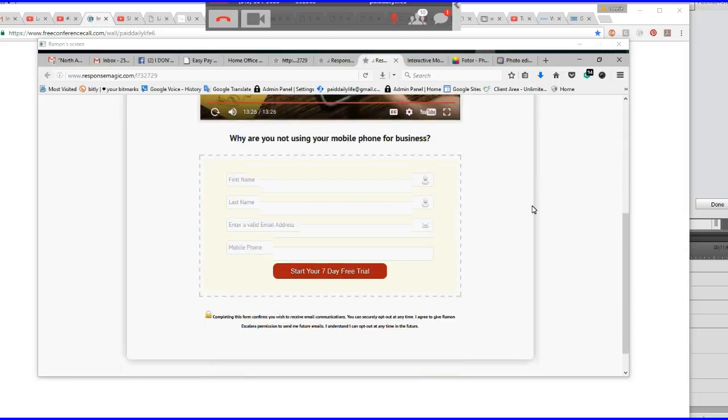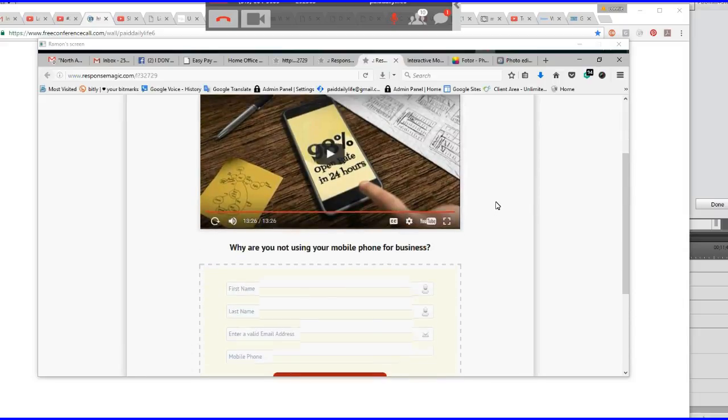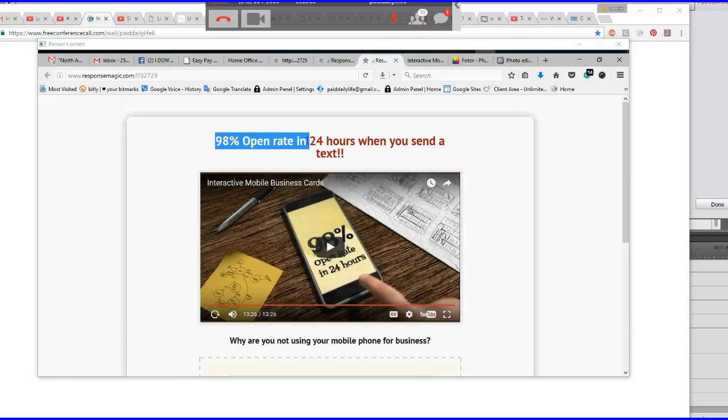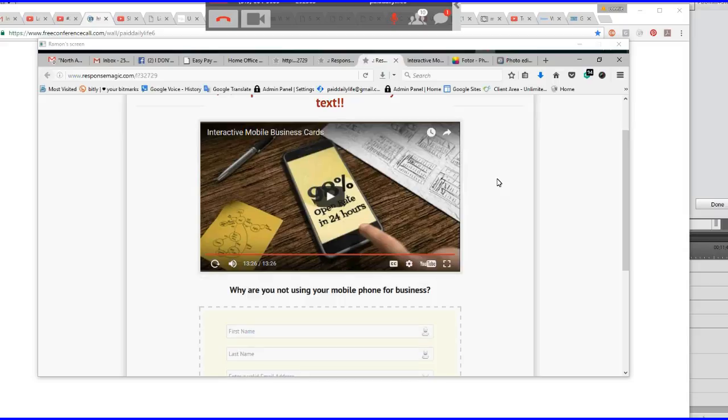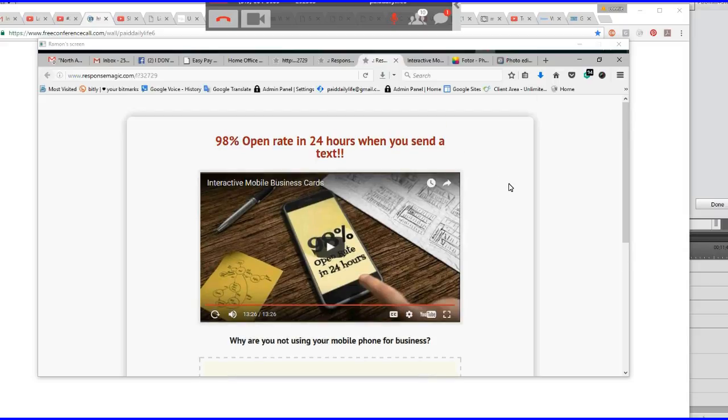So here's one capture page that I've created. I created this not a few minutes ago, but as you can see, 98% open rate in 24 hours when you send a text. Am I right? Of course I'm right. How many of you have received a text this morning or yesterday and looked at it immediately? Think about that. Now think about it as a customer, and think about it receiving a text from a business owner, and there's a deal that you cannot refuse to look at, or maybe a video in that advertisement they may be sending you.